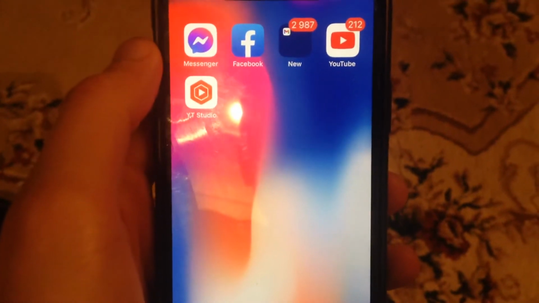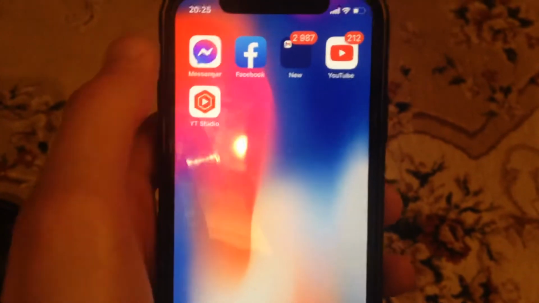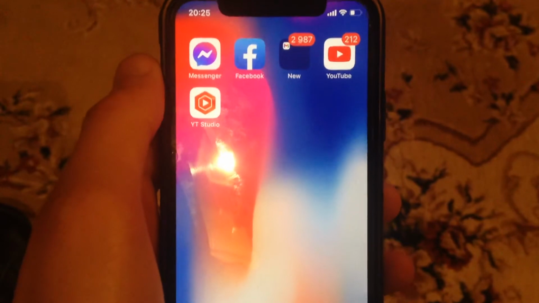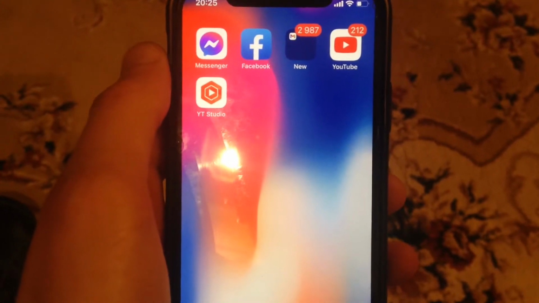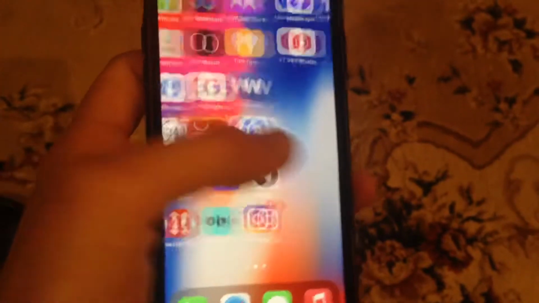Our subscribers, they'll tell you how you can fix your problem. So if you see on your Facebook "no internet connection," here is how you can fix it. For fixing, first thing, just try to close your Facebook app and just open it again.